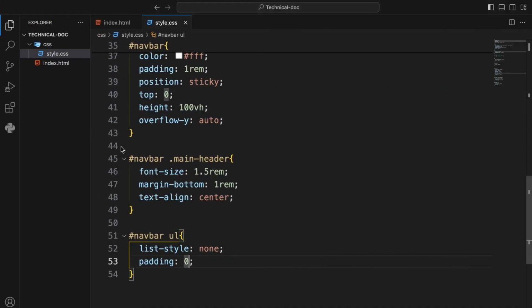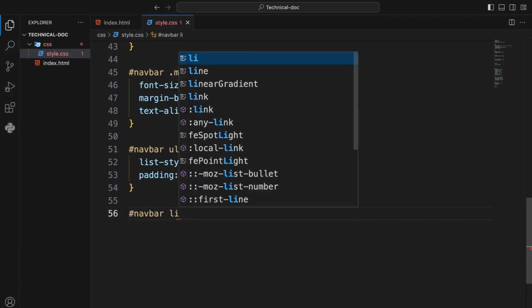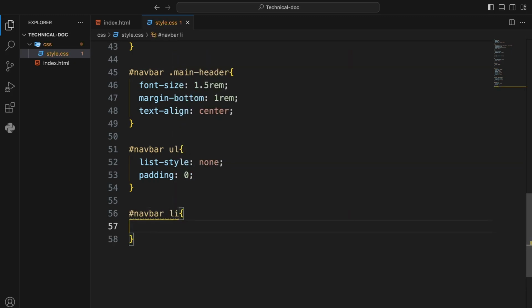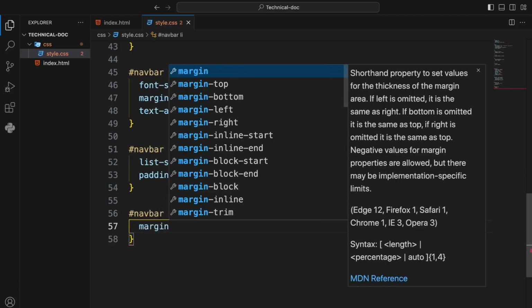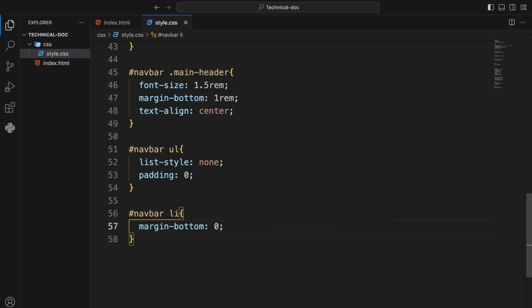So let's also look at all of the LIs. Okay, so let's go with navbar, and then we want to go with the LIs, and then we can just set the margin bottom to 0.5. So let's set a margin bottom to 0.5rem.